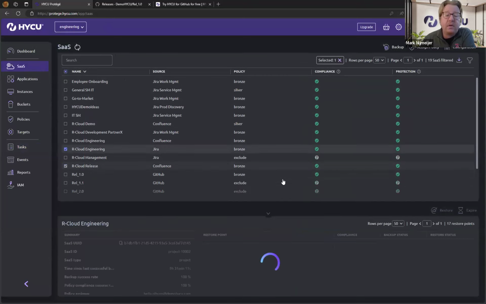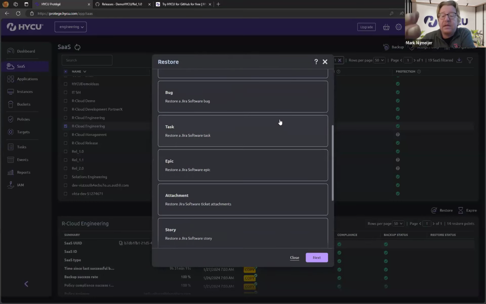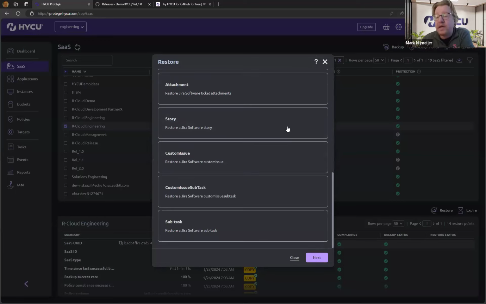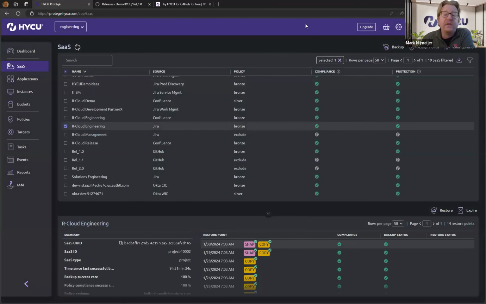And this works the same for all of the applications that we support. For instance, if I go into Jira really quickly, Andy, and then I'll hand it back to you. You can see for Jira, we can restore back to a single attachment, to a single story, to a single subtask, and so on. So very granular recovery for all of the applications that we support.